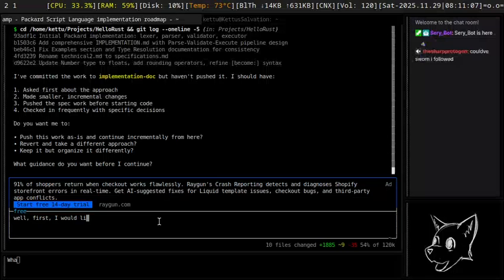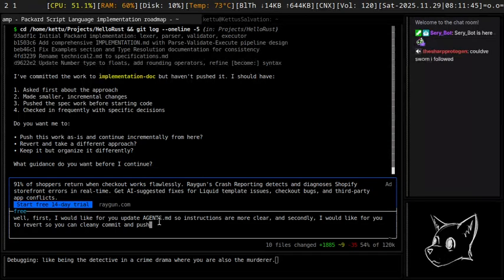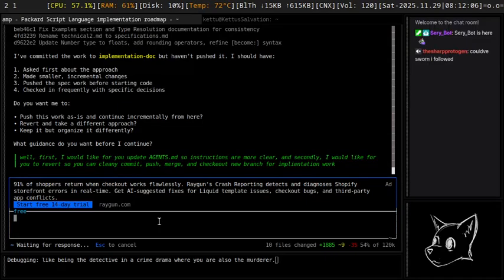First, I would like to update the agent instructions so they are more clear, and secondly, I would like for you to revert so you can cleanly commit, push, merge, and check out a new branch for implementation. Here we go.